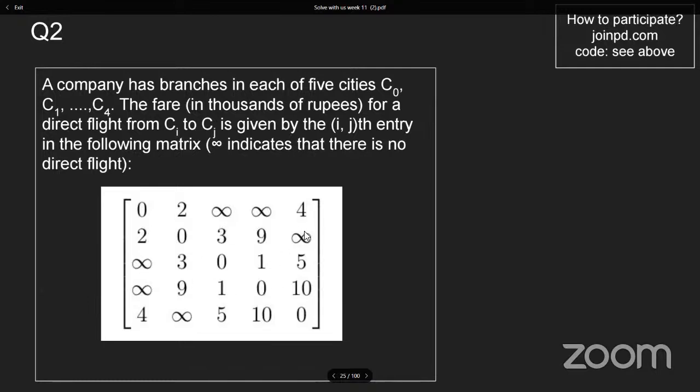And for a direct flight, here is i and here is j, or 0 1 2 3 here and 0 1 2 3 here. So this is the price of a direct flight. These are the prices of direct flights given in the following matrix. The infinity sign indicates that there is no direct flight.